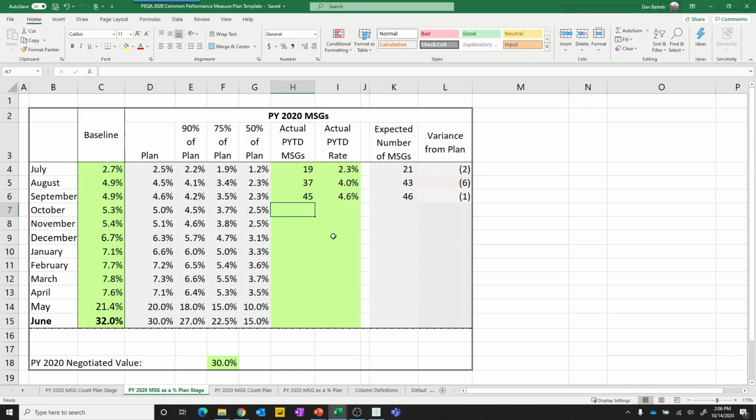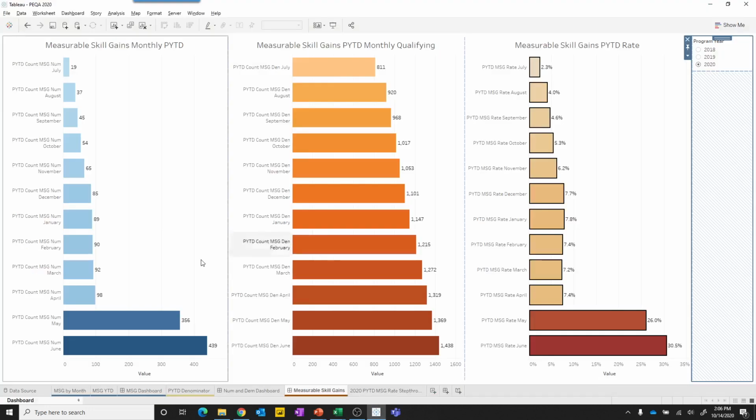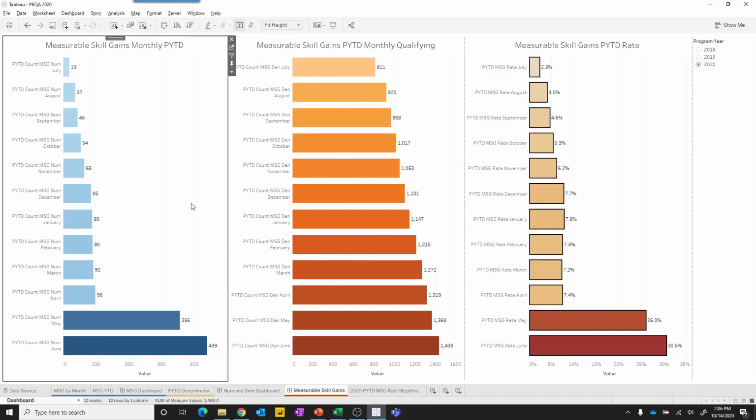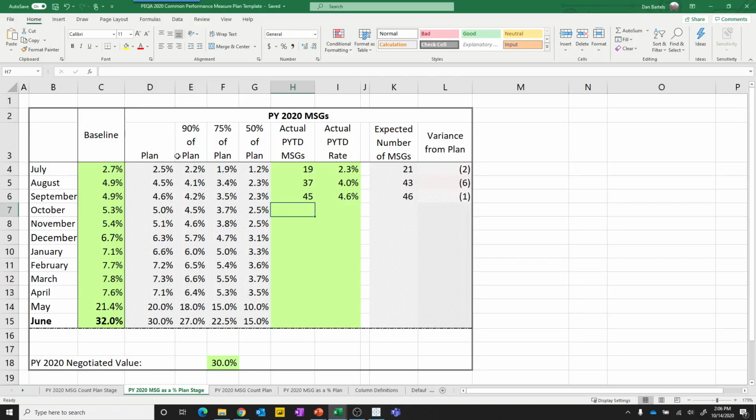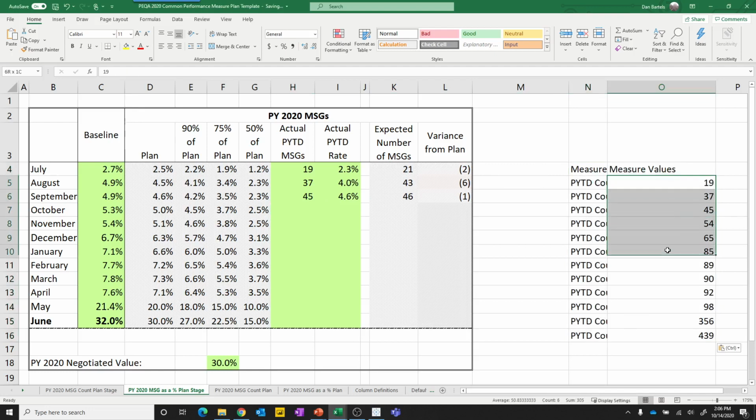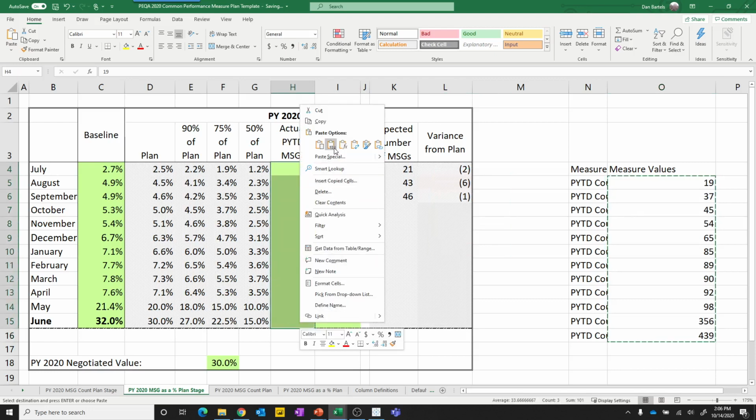Okay, let's go through this exercise here and see how it turns out for the remaining months of data collection. I'm going to go ahead and grab, for program year 2020, our actual count of measurable skill gains. So again, that's Control A to select all, Control C to copy, Control V to paste. I'm going to copy and then paste values.